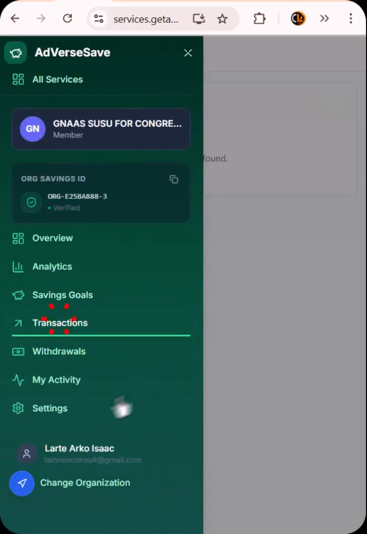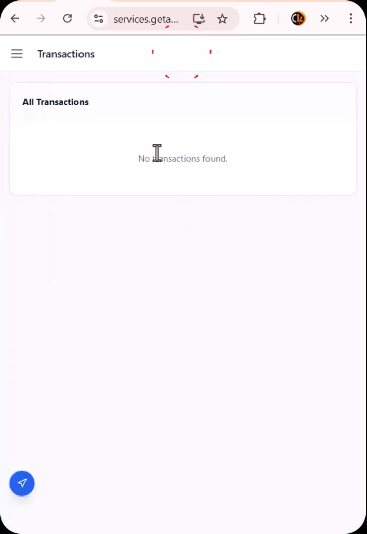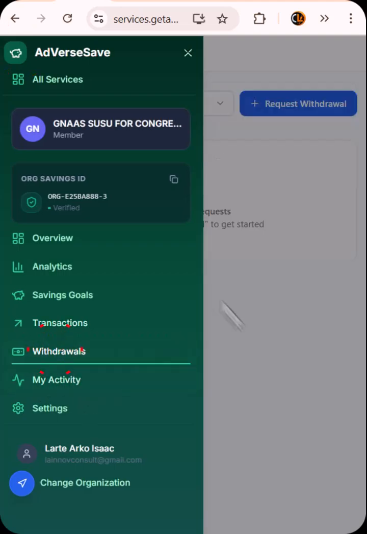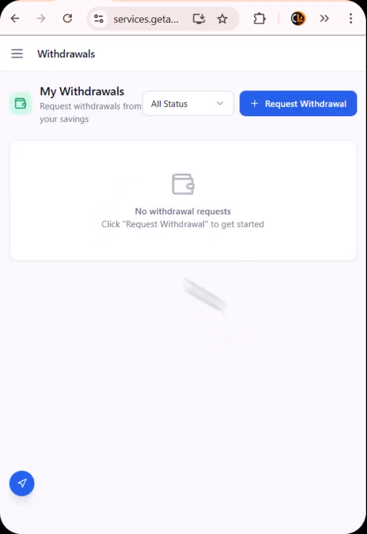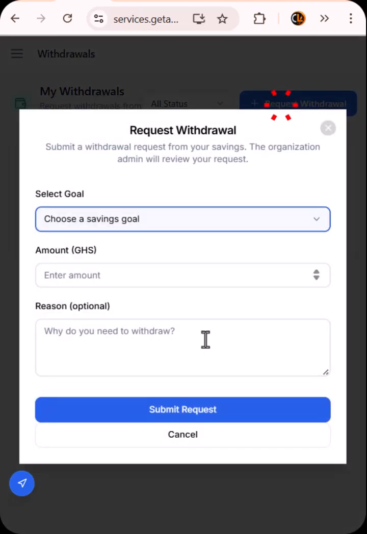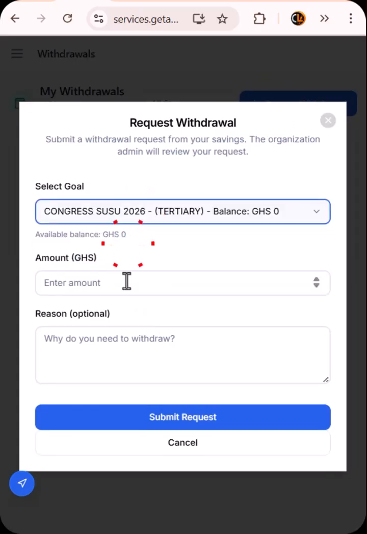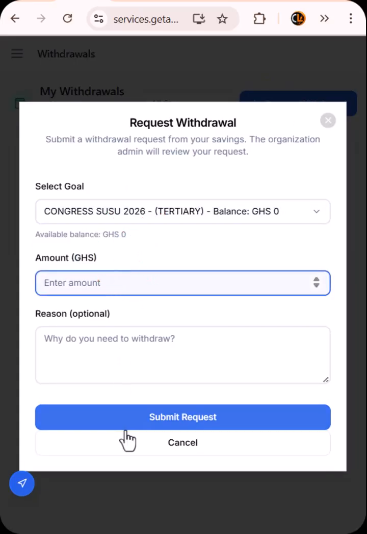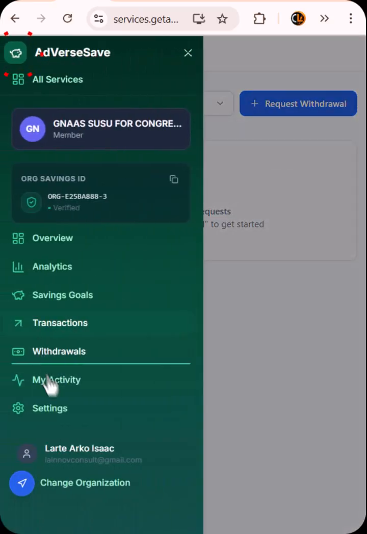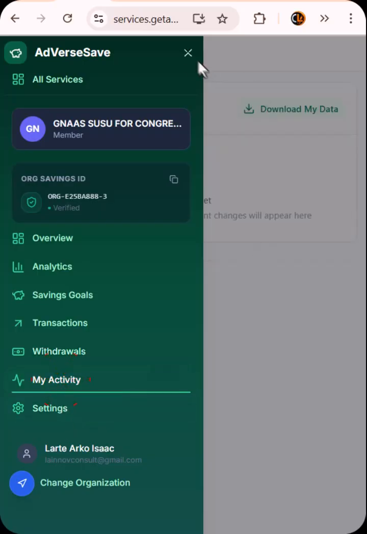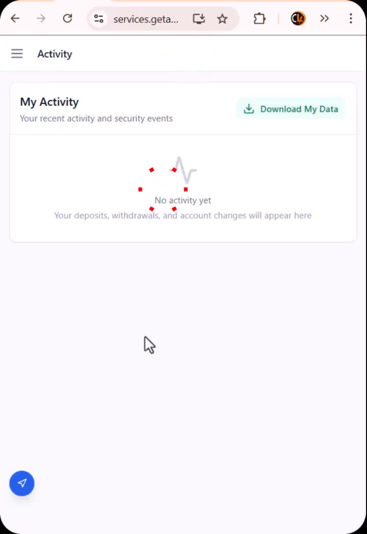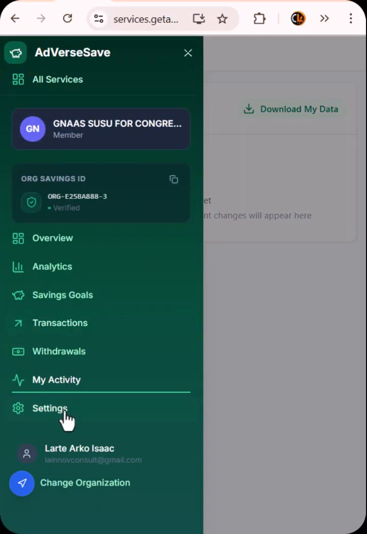Then we come to transactions. Every transaction you do, you're going to see the transaction record here. Then withdrawal. If you want to request withdrawal, your withdrawal request will be shown here. Just click on this one, you select your goal, and if you have any amount, you enter it and request withdrawal. Then we have my activity. My activity is going to record everything that you do on the system. When you do this, you do that, it's going to be recorded here for security reasons.